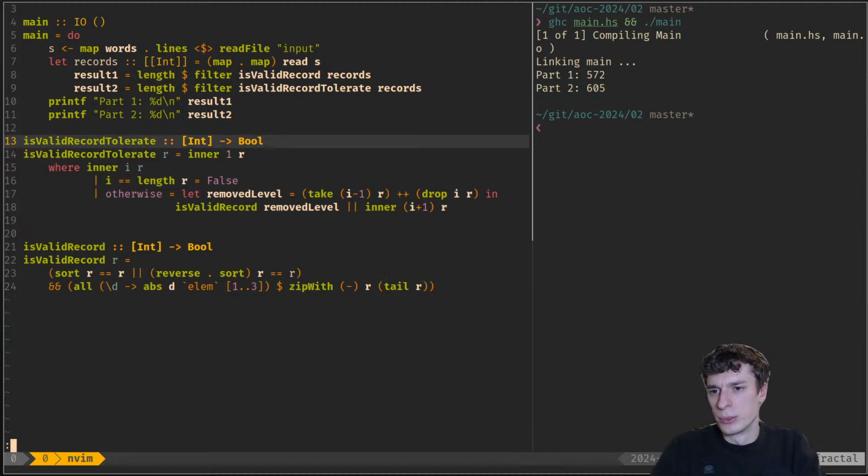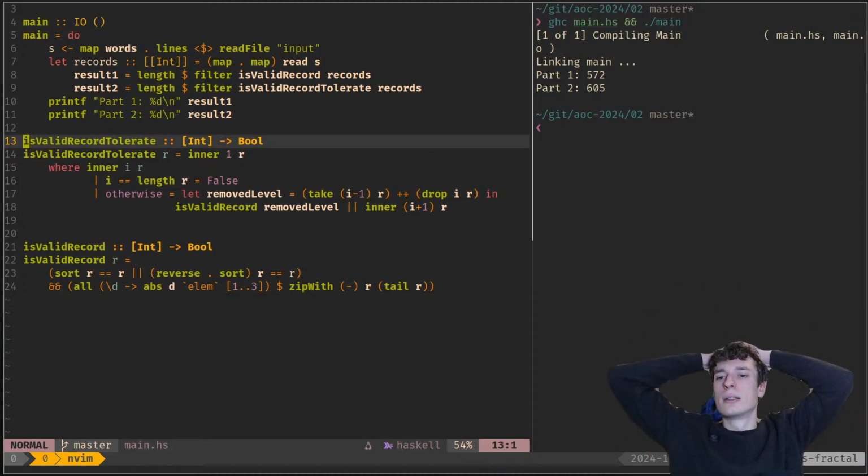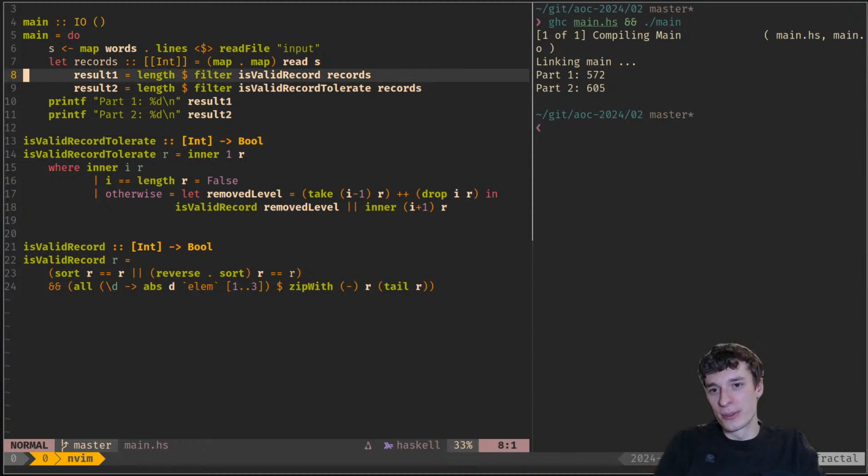So this I can remove. The fun starts. Yeah, indeed. Because now the example is working, but the input is not. That's always the annoying part in Advent of Code.